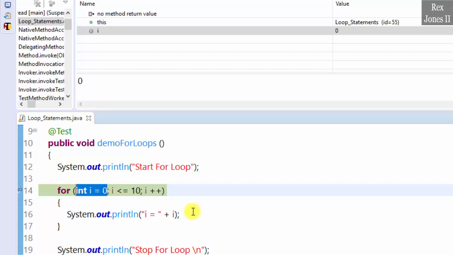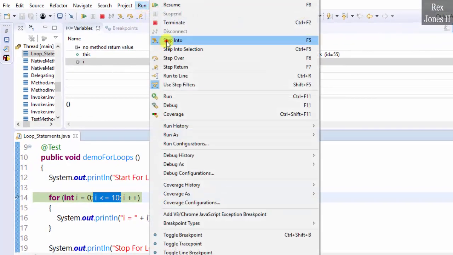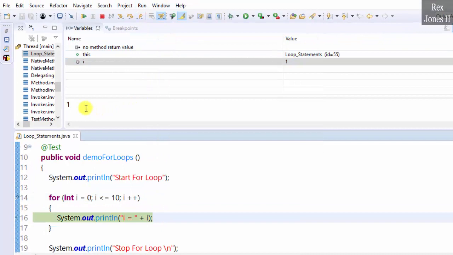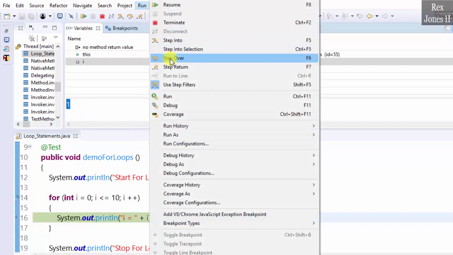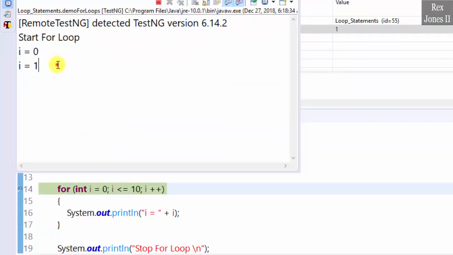From this point, the focus will be on the condition and iteration. Iteration i++ will increment the value by 1, then check the condition and verify if the value is less than or equal to 10. Step in to, and i is set to 1. Step in to again, and the console shows i = 1.